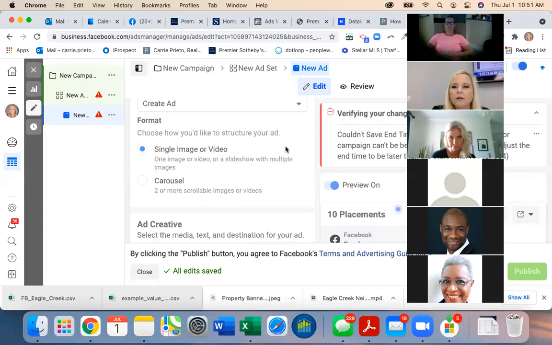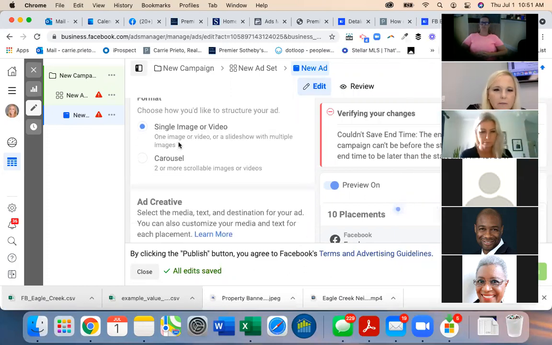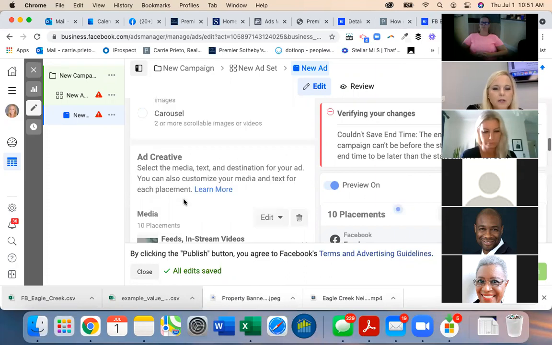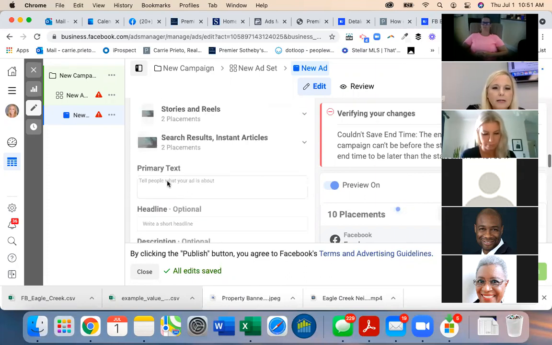Oh, this is my review. That's it. I'm in edit. What's going on? Hello. It's not letting me. Okay, single image. That's what I want to do. All right. Now I want to add my media. I'm going to put my text. It's not letting me click. It's like dead. Hold on. I've got to reload this.